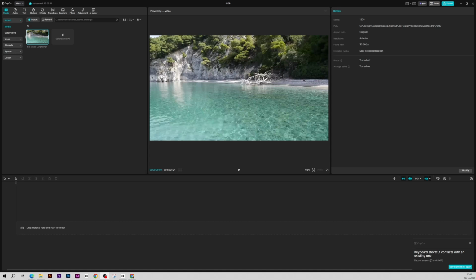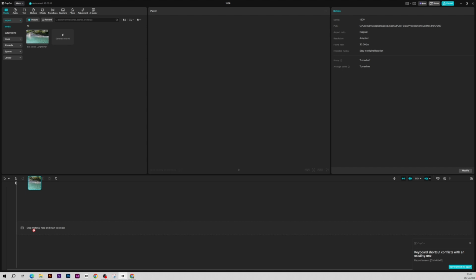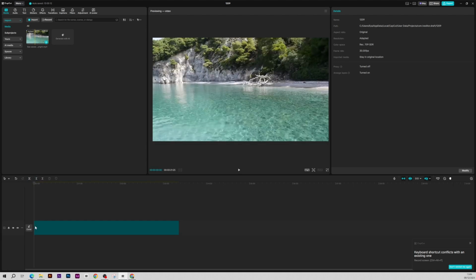Hello everyone! In this tutorial I will show you how to speed up video in CapCut. We will start by opening an existing project in CapCut or create a new one using the video you wish to speed up. It's okay if you want to increase the speed of the entire video, but sometimes you might want to speed up only a specific segment.